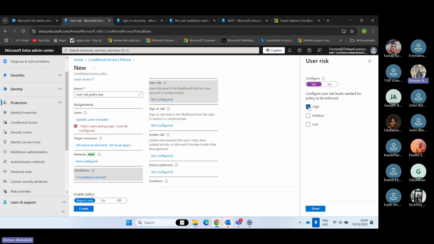So if I select high, it only means if the risk level is high, that is when this policy should come in, right? But the recommended by Microsoft is for us to select medium. But like I used to say, when you are starting out, you always start with something that will not affect your users' productivity, right? So you can start with high, you look at your sign-in logs, you determine if you want to set it to medium or if you want to bring it to low, right? But it's always good to start with high. But Microsoft recommends that we start with medium, right? But for this policy, I'll be going with high.